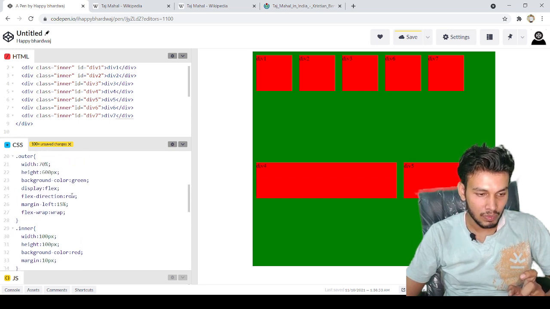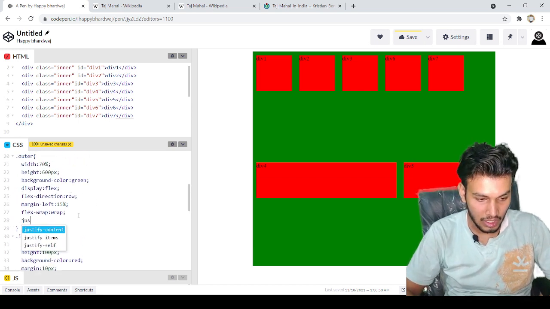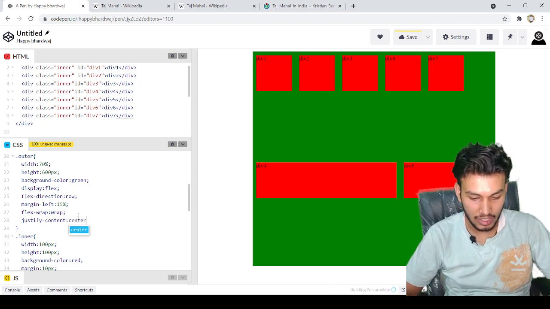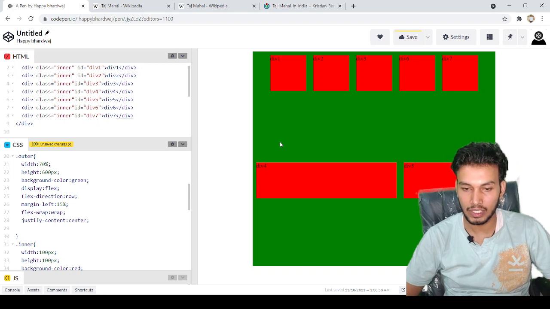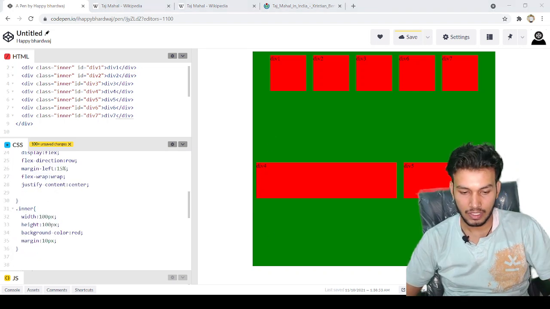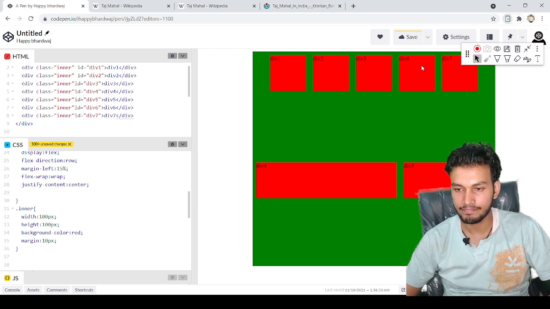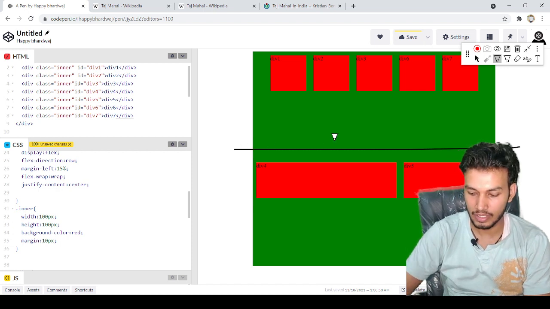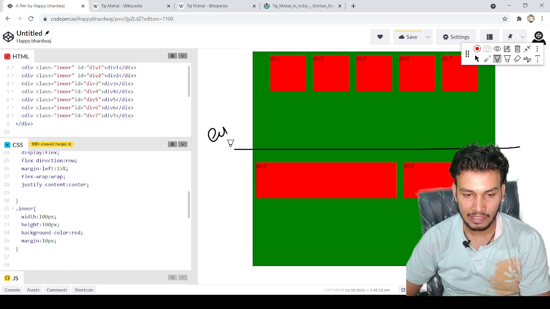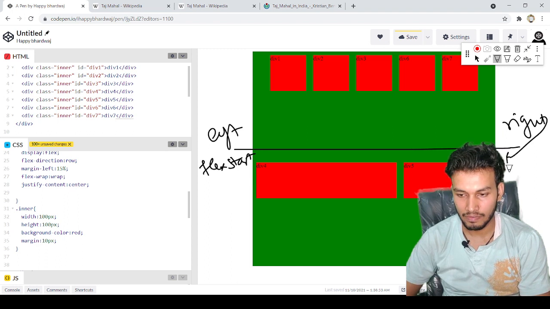Next we have this property as justify content, right? Let's say justify content, if I write it as center. Okay, so instead of center, first, before that, let me tell you guys some stuff. We have two axes, one is the main axis and one is the cross axis. Okay, so this one here is the main axis. So for this main axis, this side, left side is flex start, right side is flex end.